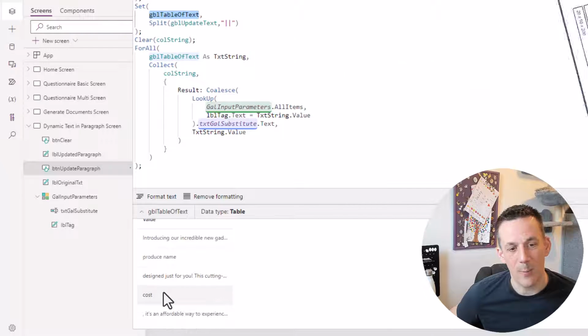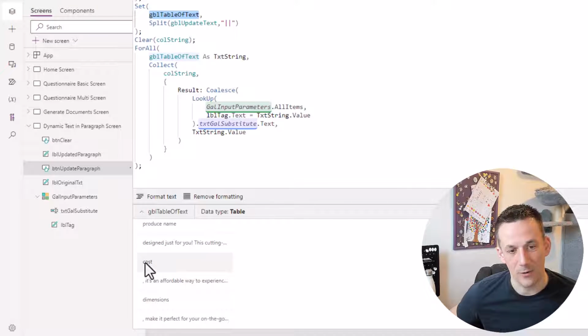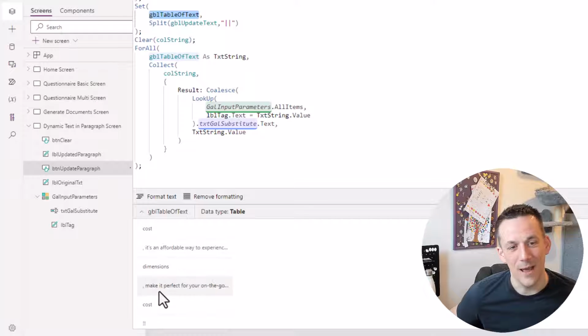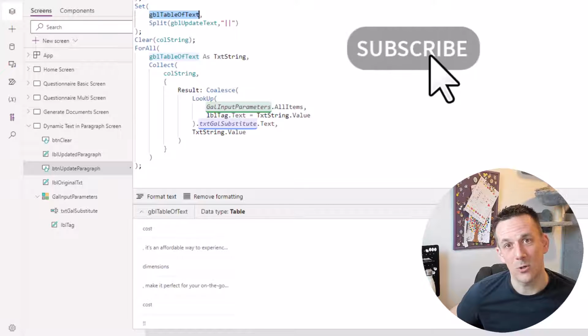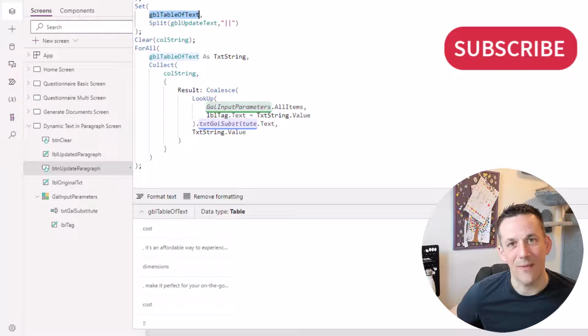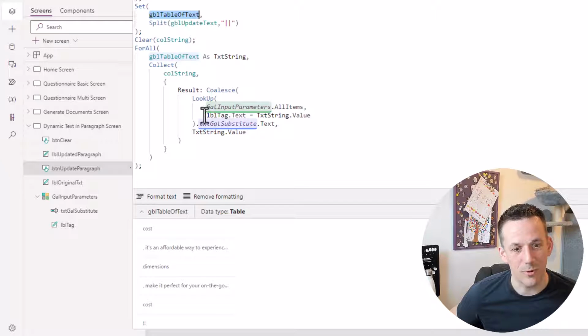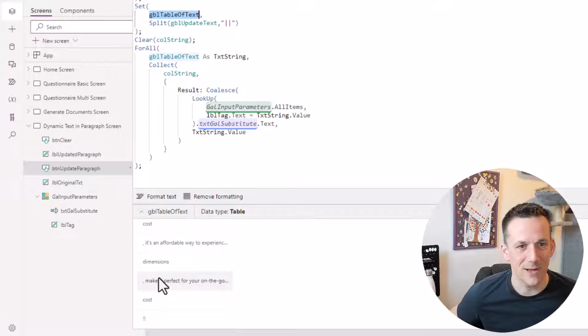And we work through them one by one in that loop, looking at cost, looking at dimensions, and then of course skipping any that are strings that we don't have a match. And then ultimately, when we get down to our text input control with the text, remember we had that concatenation, which will just bring back together all of these values.